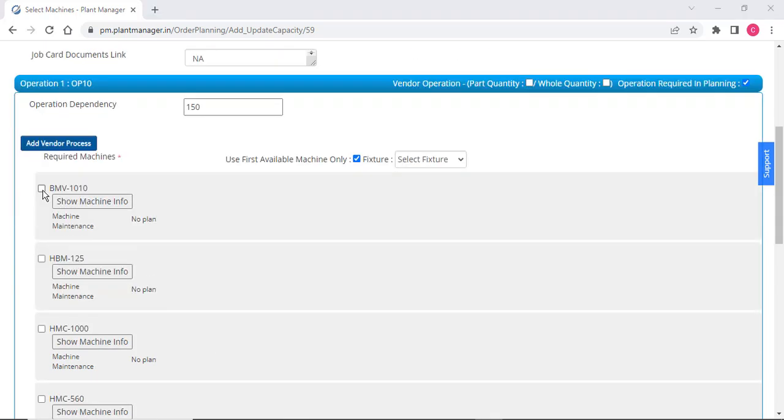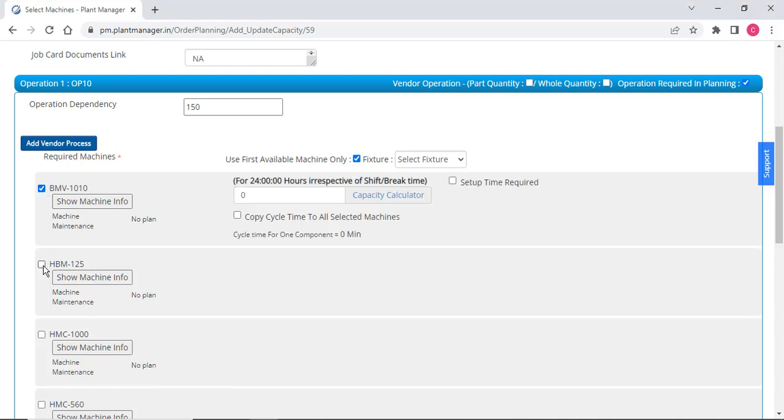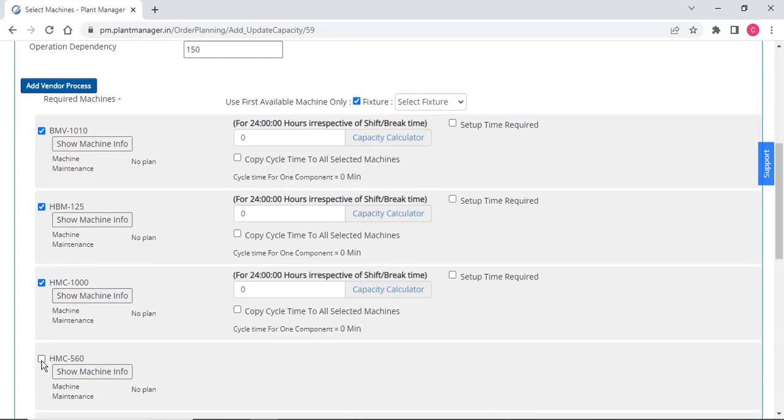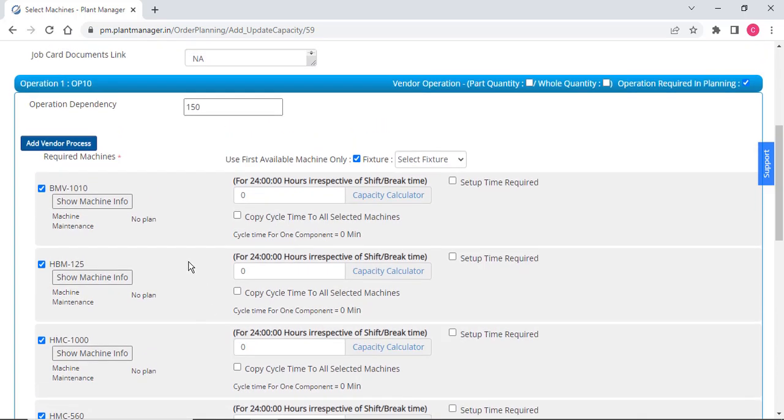Machines capable of doing operation 10 are listed. I will select multiple machines, say BMB 1010, HBM 125, HMC 1000 and HMC 560. Software will select first available machine out of 4 selected machines. In case use first available machine is unchecked, software will select multiple machines based on the availability to create the plan.